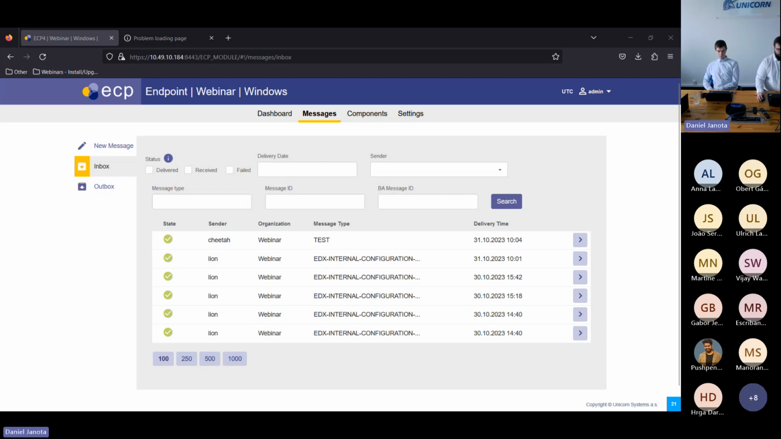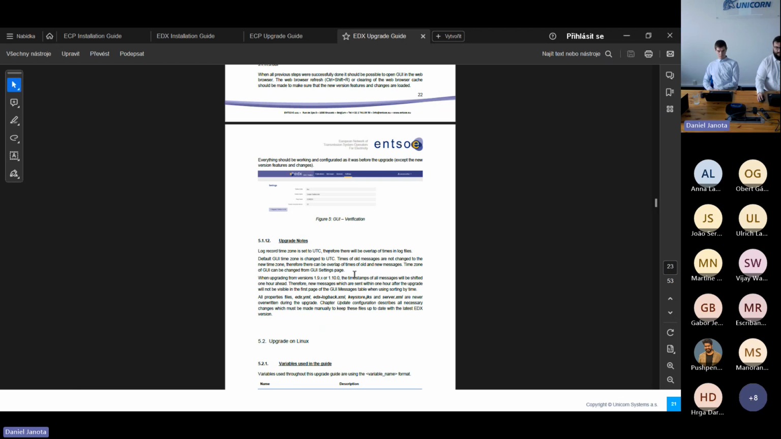Also, there can be some issue with the cache, so not all new features on the graphical user interface can be displayed immediately. You might need to clear the cache and reload the page. Not everything is described here in this upgrade notes chapter. And this applies to both the ECP endpoint and the EDX toolbox.